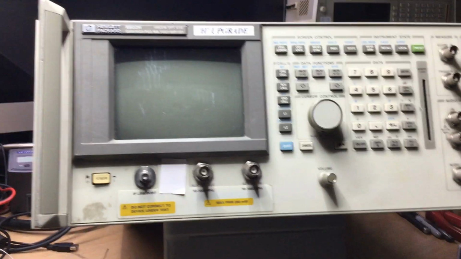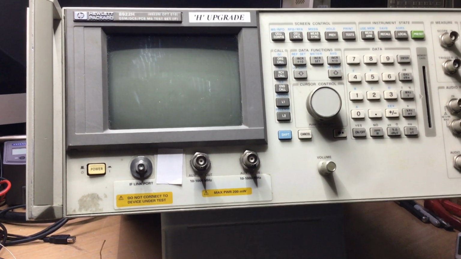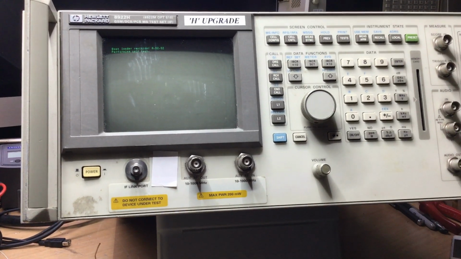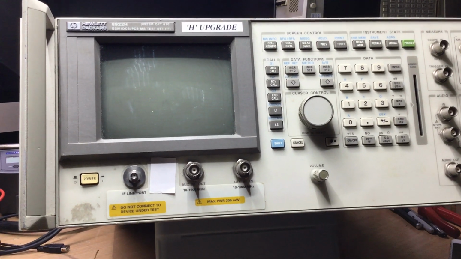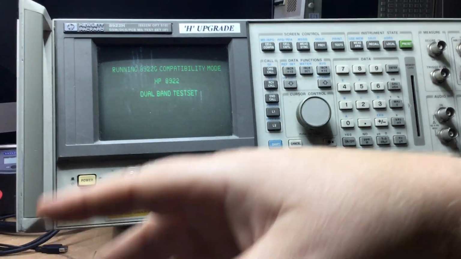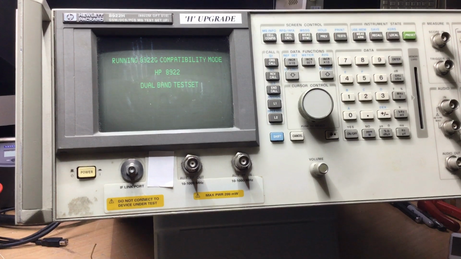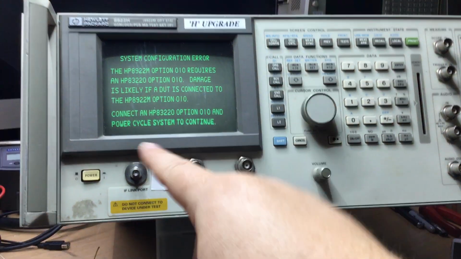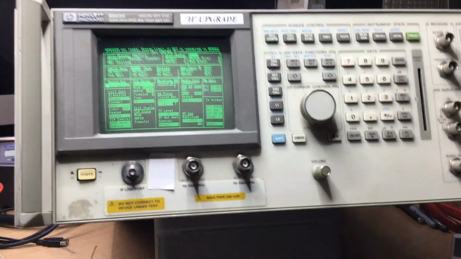So upon powering on the test set, it'll just go through its boot up mode. It'll flag up all sorts of errors saying that it hasn't got the add-on module for the PCS DCS options, so we can get round that. It doesn't matter what compatibility mode you're in, GSM, EGSM, whether you're in enhanced modes or not, that's just immaterial at this stage. So it'll come up with an error, so you can just press any key really to get round that.